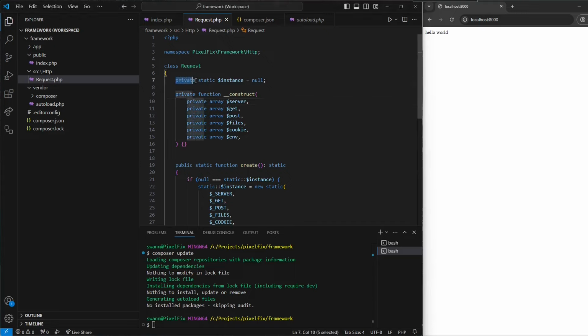First of all, we've got a private static variable called instance. We're going to use this because during the lifetime of our application, we only want a single instance of the request class to ever exist. So we're going to implement this as a singleton. Next, you can see we've got our constructor, which is marked as private. That means that only the create function within this class can call the constructor, meaning that it can't be duplicated from outside of this class.